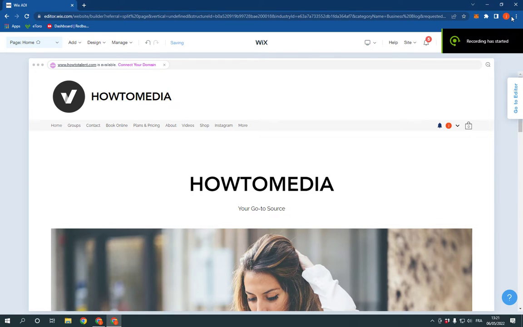How to add product slider section to your website homepage on Wix. Hello guys, so all what you have to do is simple. Go to Wix, this is the homepage.